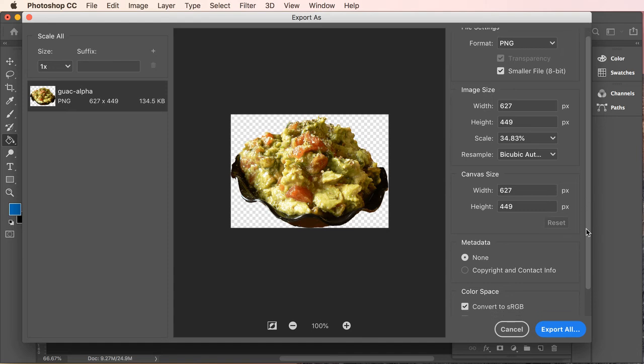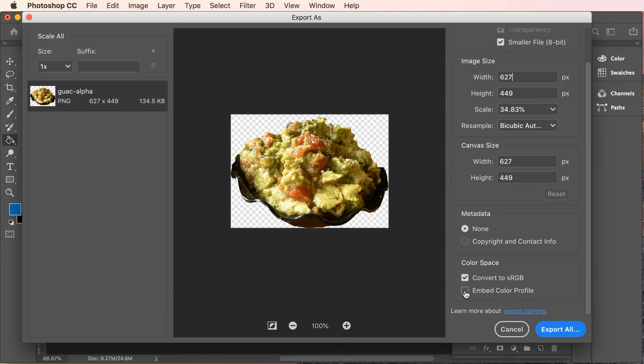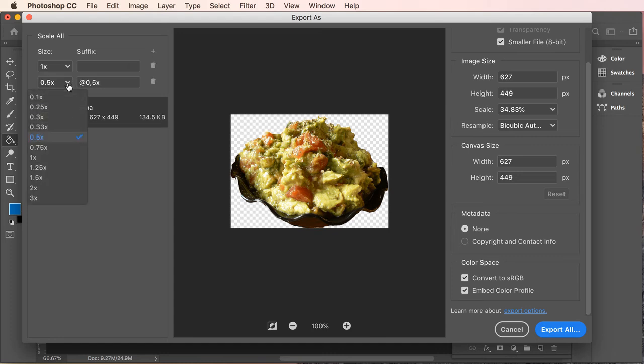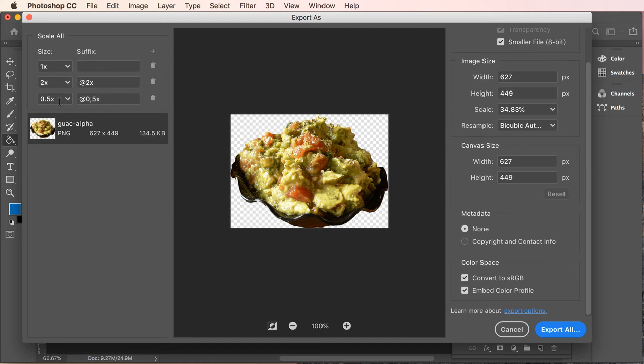Let's go ahead and scroll down and make sure we embed our color profile. And then right now our image is 1-up. Probably wouldn't be a bad idea to go ahead and include a 2-up or a 2 times density, and even possibly a 3 times density, depending on different mobile devices. So we're here, we have it, we might as well export the various aspect ratios, resolutions, which we might need.